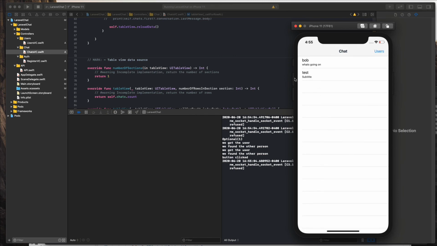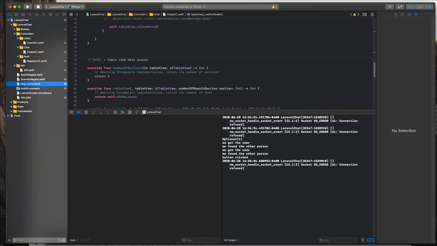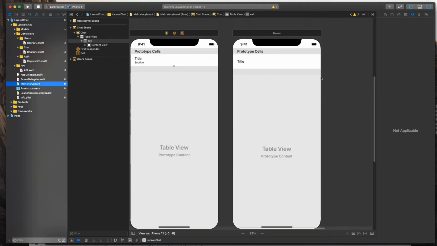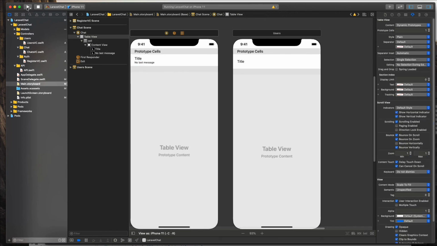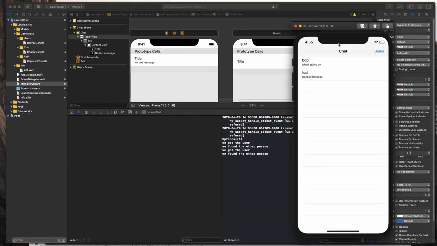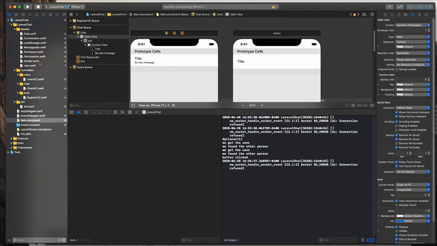This shows up a subtitle. We can go ahead and just change that. We can go here to our subtitle and just say no last message. And now if there is no last message, rather than saying subtitle, we'll just say no last message. So there we go. We have the person and what's going on, no last message, our users, everything seems to be working. I'm gonna go ahead and push this to GitHub just so you guys can grab the models.